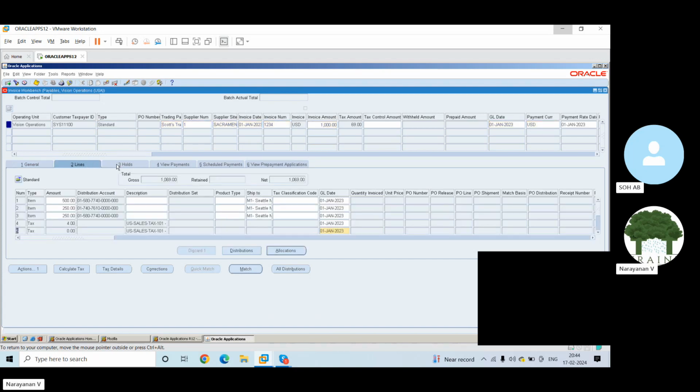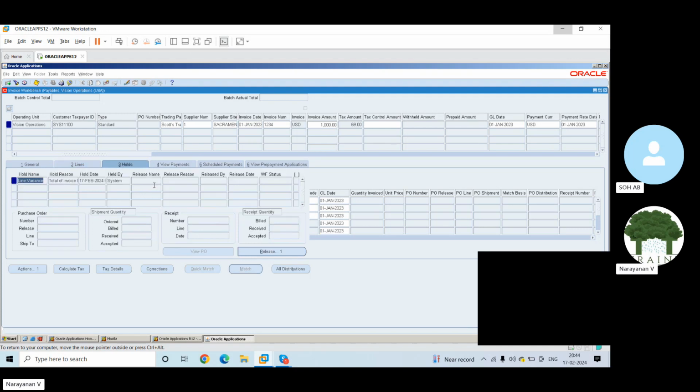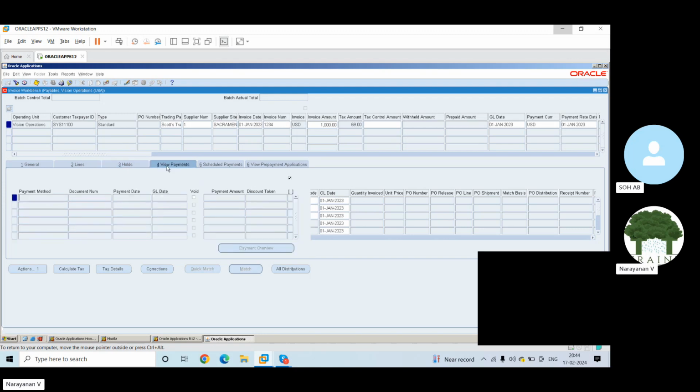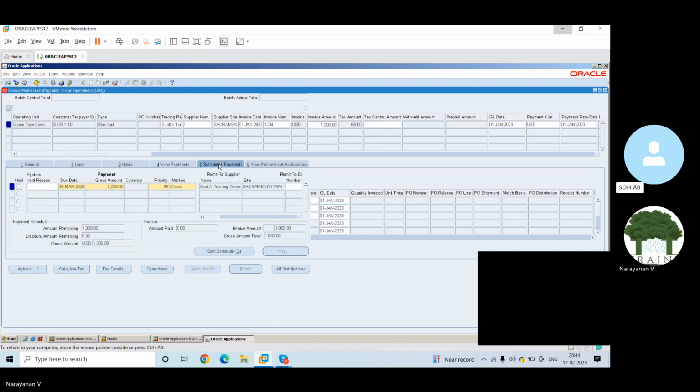Again here you can see your lines. Here you can see the hold item, who is updating this line, whether it is held or released, and the payment details. View payment: if it is applied, no, we have not applied yet. Schedule payment is in priority of 99. The check method is the default for the trading supplier number one. The payment method is already defined as check, so that's why it picked check.